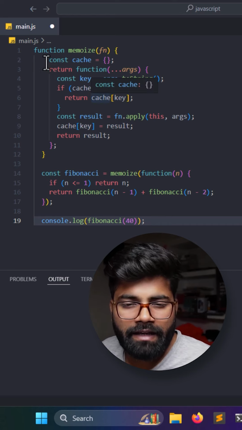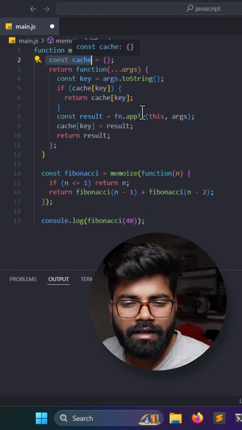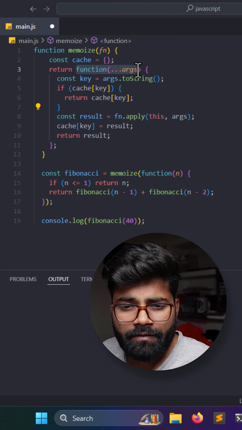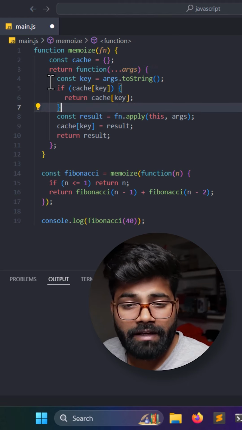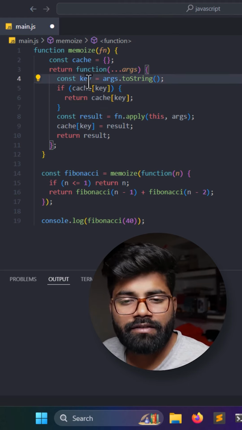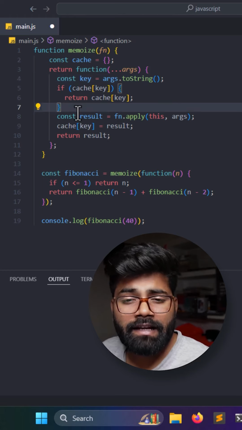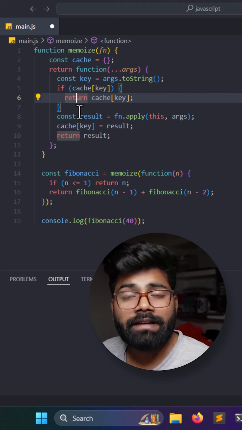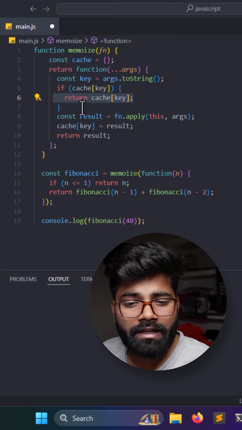So what we are doing here is taking one variable, that is the cache variable, and we are returning one function with the arguments here. So here we have another variable, that is key, and we are storing this key after converting it to the form of a string. And later we are checking in the cache if that key exists or not. If that key exists, then we can directly return our result from here.